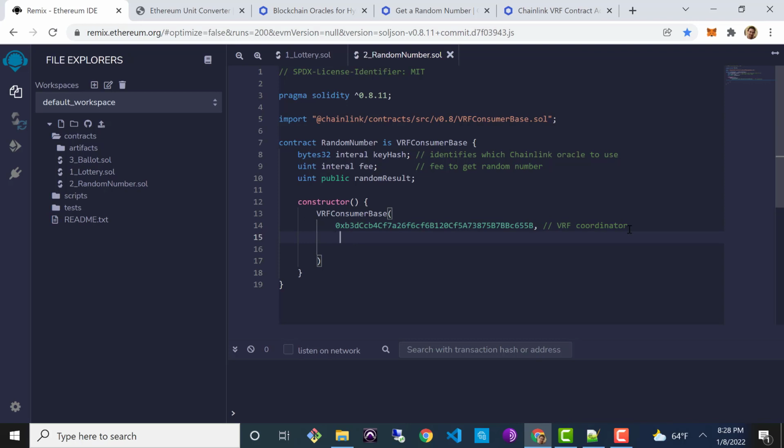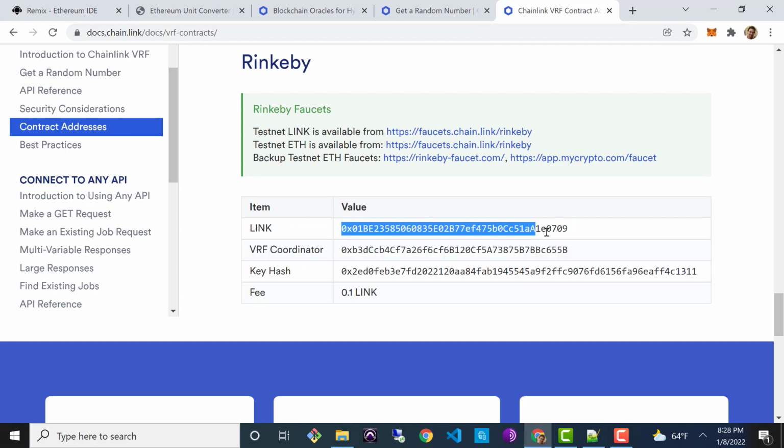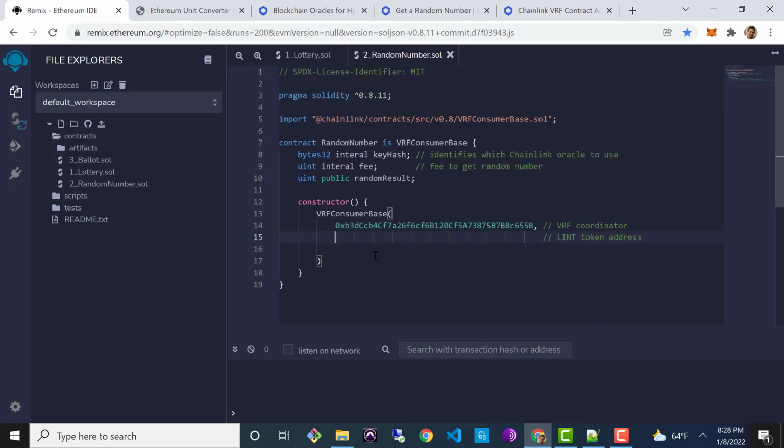All right, the next thing we're going to need is the link token. In other words, the address to the link token on Rinkeby testnet. Okay, so we can also find that back here, right here under link. So let's go ahead and grab that value. And we'll paste that right here as the second argument. Whoops, way too many spaces there. Okay, and I'll just tidy this up a bit.